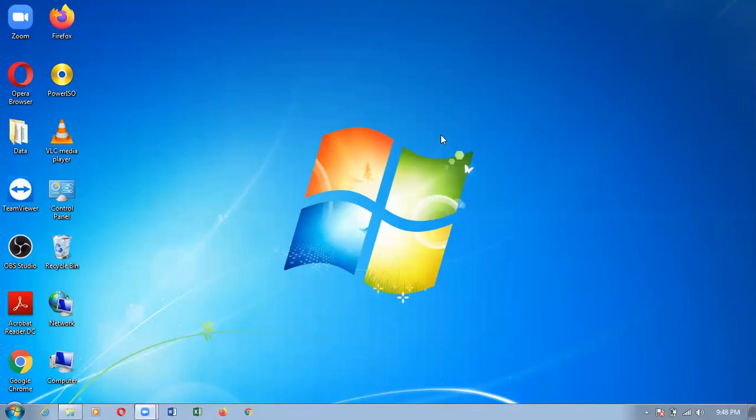In today's class, our objective is to learn about the word processor software that is called Microsoft Word. At the moment, the operating system software that I'm using is Windows 7. The first thing is how we need to open Microsoft Word.